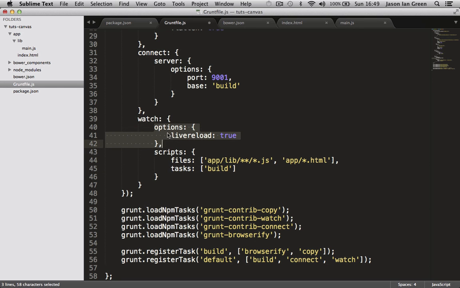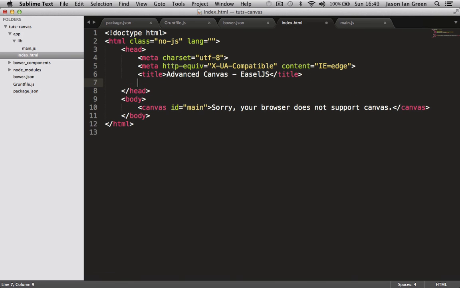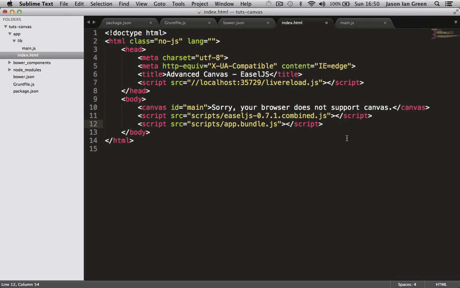By passing in the option livereload equals true, we don't even have to refresh the browser to see any changes we've made. It does mean that we have to add a little script to our index file. We need to add a script to localhost:35729/livereload.js. And here under that, at the end of our body, we can include our actual application scripts. We have our EaselJS combined and our app bundle, which have both been exported into the scripts folder.